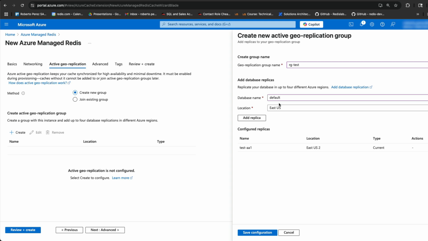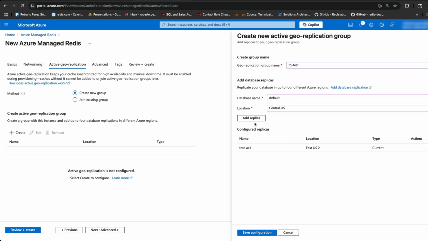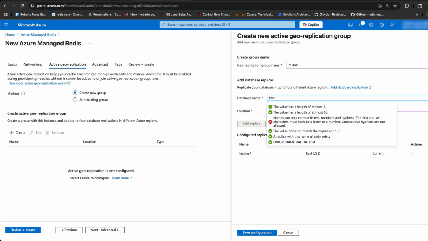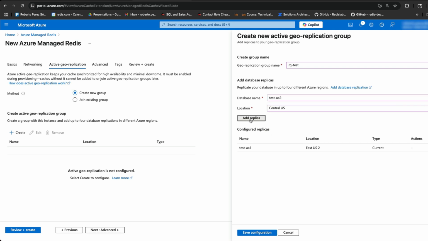Now, this cluster that I'm in the process of creating is in the location East US. So for my new replica, I'm gonna go to Central US. Here we go. Actually, I'm gonna name it test 2, so I can find it. Central US, our replica. There we go. And then I'm gonna add a third one.